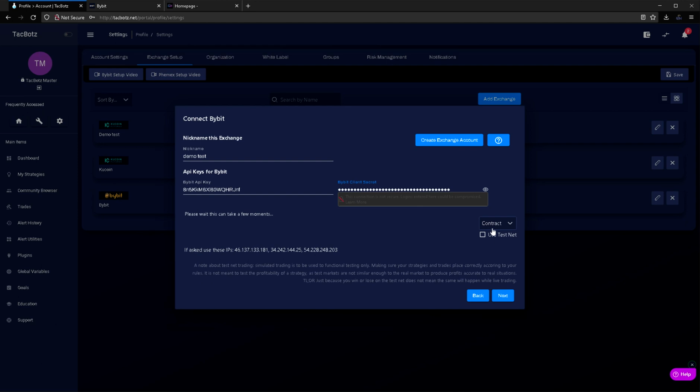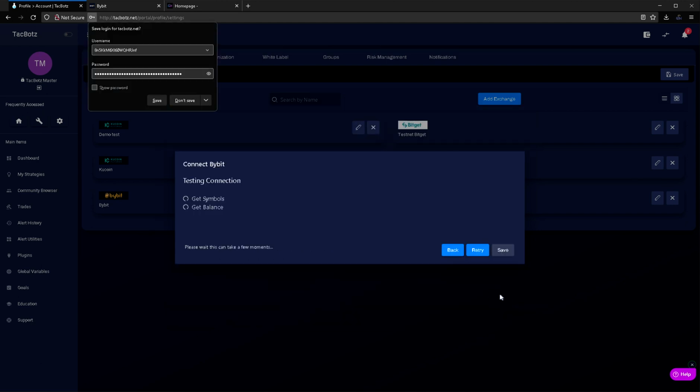If you are doing testnet for paper trading, make sure you hit use testnet. And if you are doing contract, select contract, or spot to select spot, depending on your trading style. So for me, I'll leave it on the live account, and for a contract, so I can use leverage. And from there, just hit next.